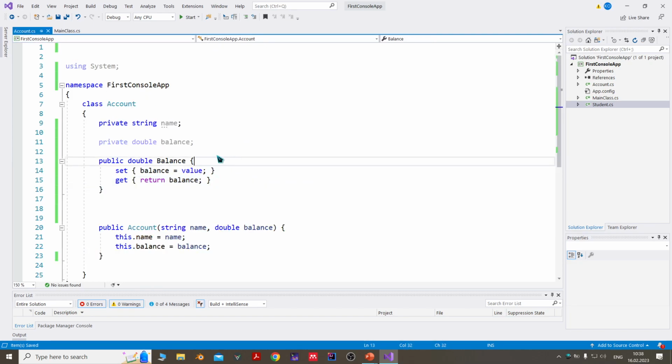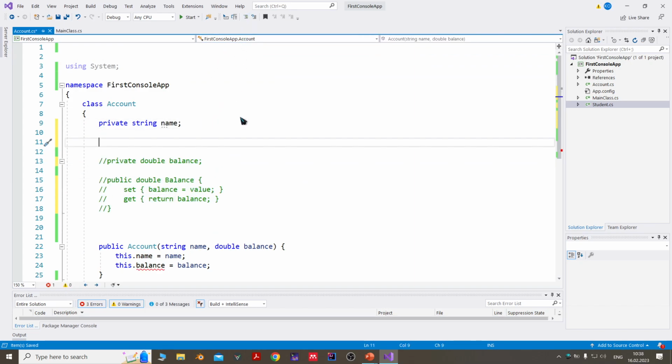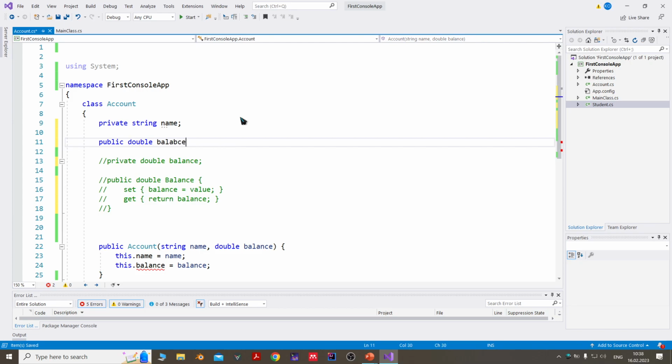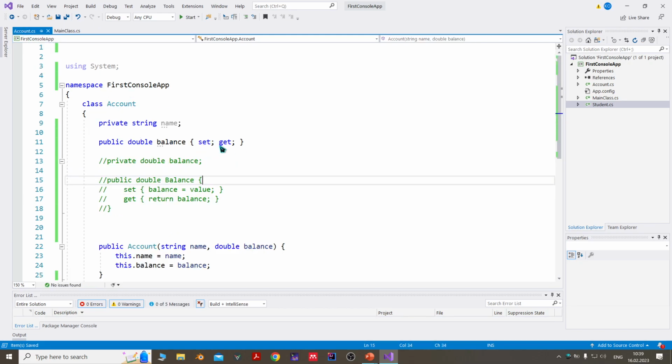There could be a better, simpler form of this. Just simply public double and balance here. And then just set and get here. So this is the simplest version of this, but it will still work. This time the balance is lowercase, so it should be lowercase. It's going to work.